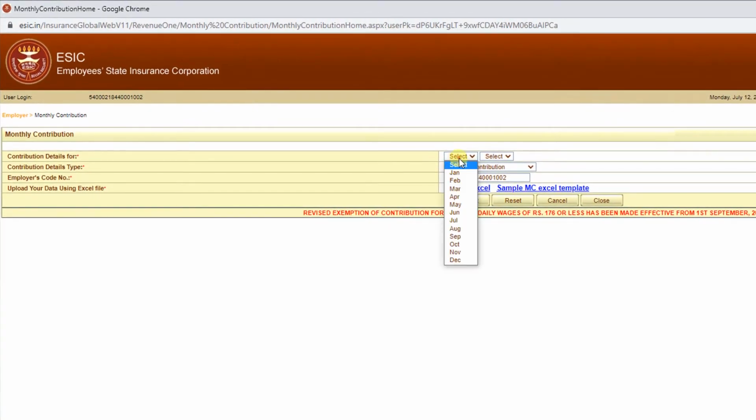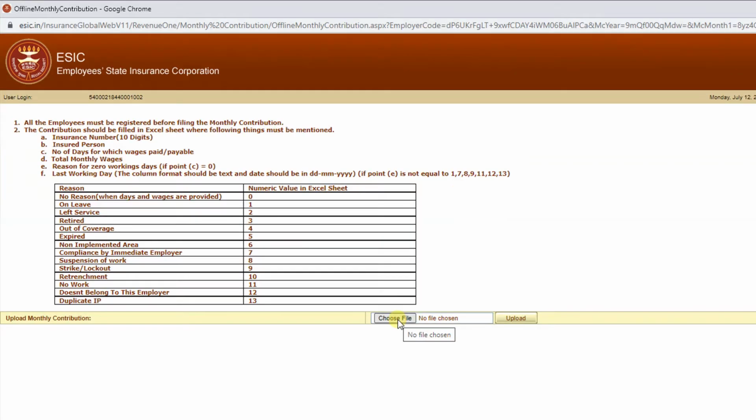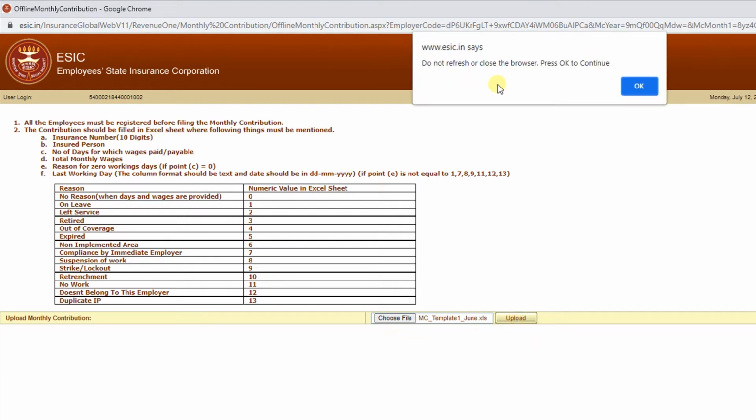Here select the wage month and year, and here you can see upload Excel. Click on upload Excel, choose the file. Now we selected the file, then click on upload. Do not refresh or close the browser. Press OK to continue. Click on OK.